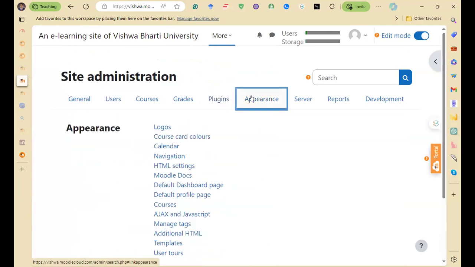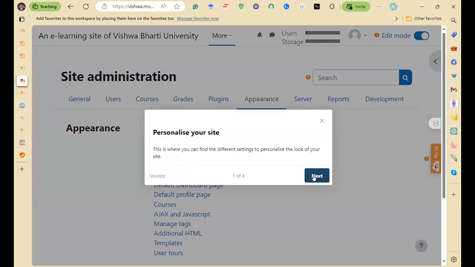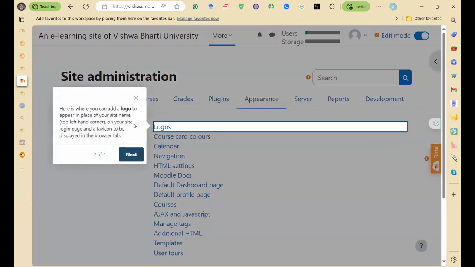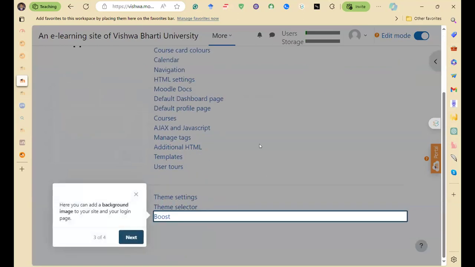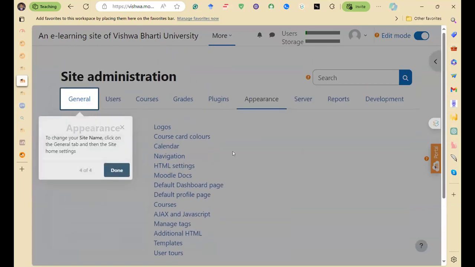Then appearance means the logo of the website, and you can personalize it. For example, you can change the logo of the website of your Moodle installation. And then you can even have a background image also. The first time you do that, it shows the option to change the name also.